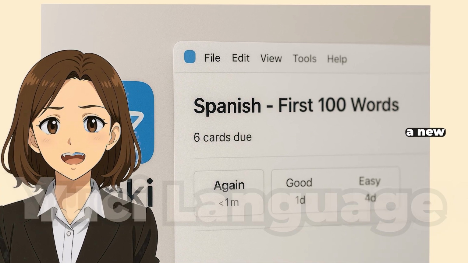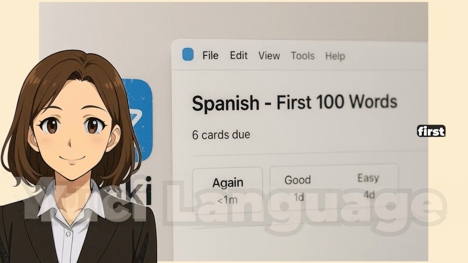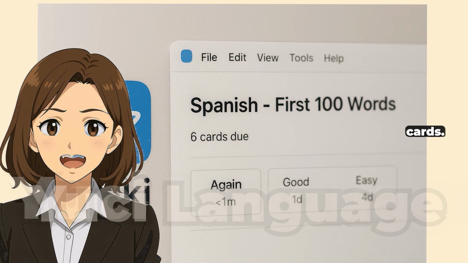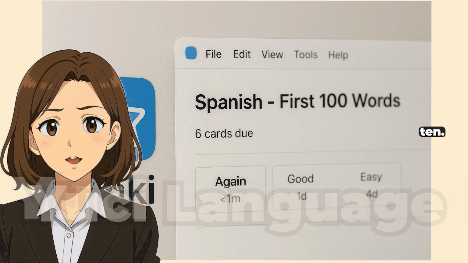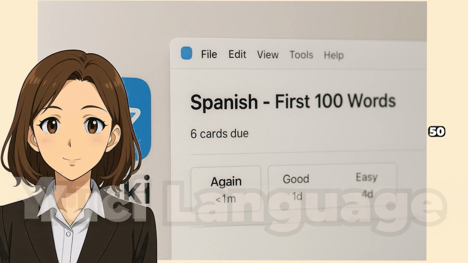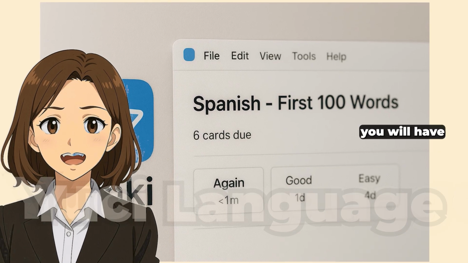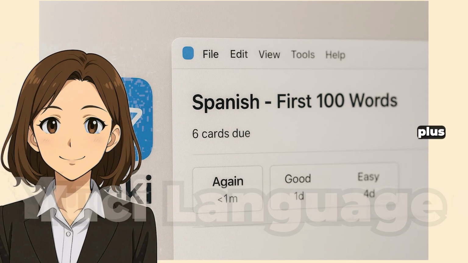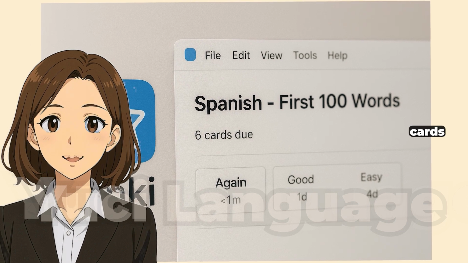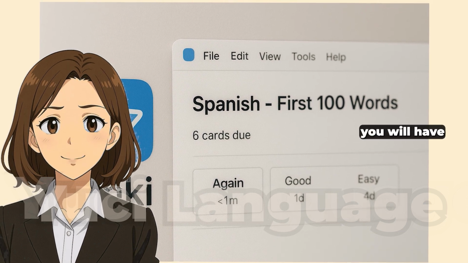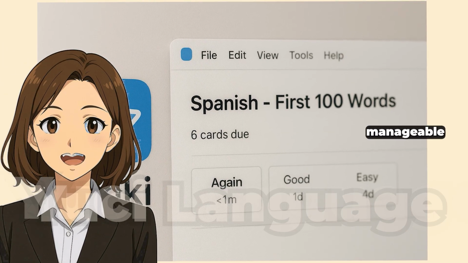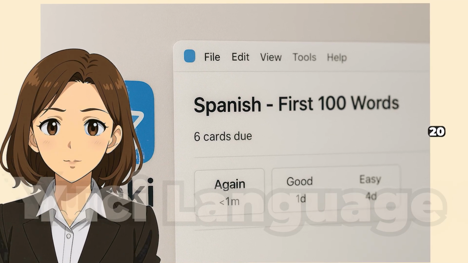Step 2. Create a new deck. Call it Spanish. First 100 words or something similar. Step 3. Start adding cards. Go slow. Add only 10 new cards per day maximum. This is critical. If you add 50 cards in one day, you'll have 50 cards to review tomorrow, plus 10 new ones, and you'll burn out. 10 new cards per day means in 10 days you have your first 100 words, and your daily review load will be manageable, around 15 to 20 minutes.